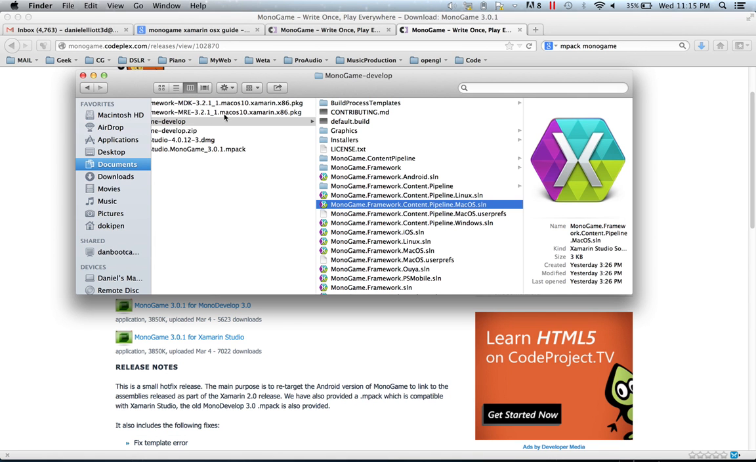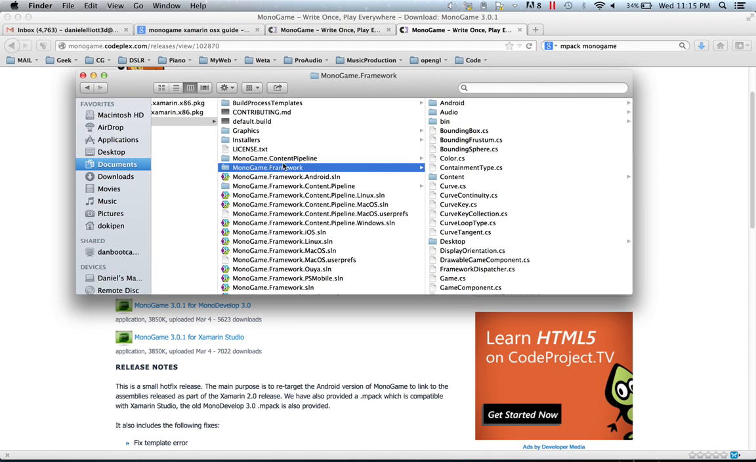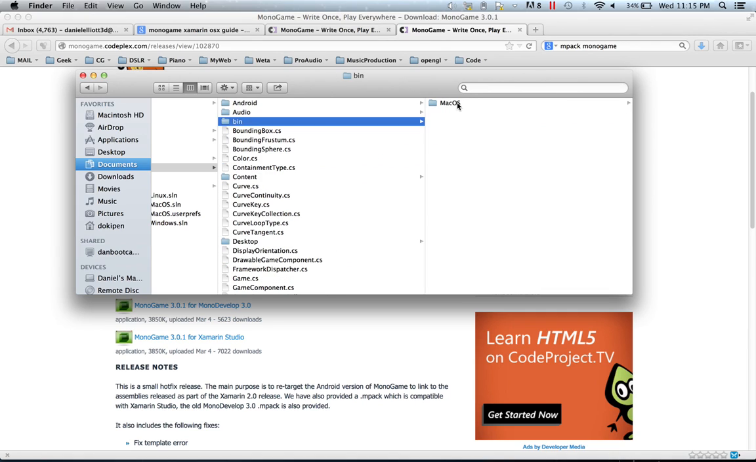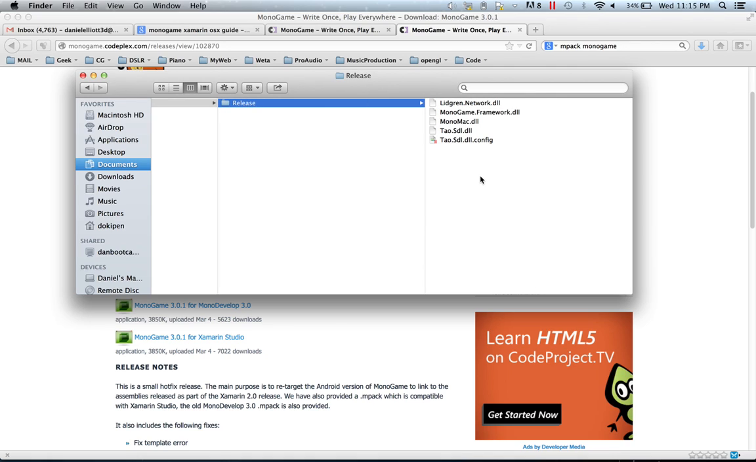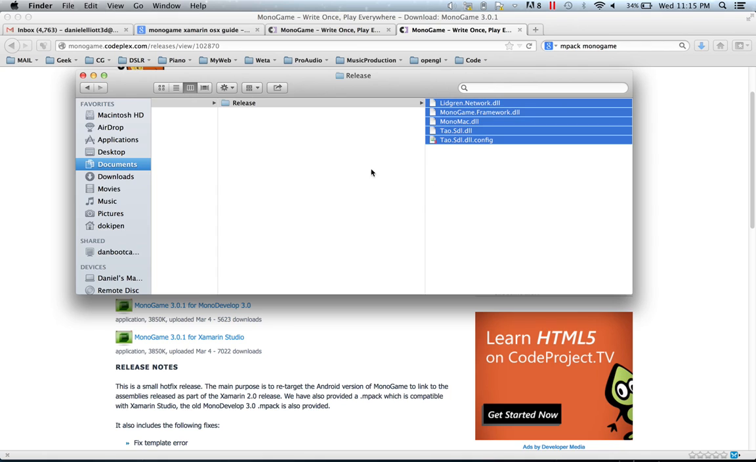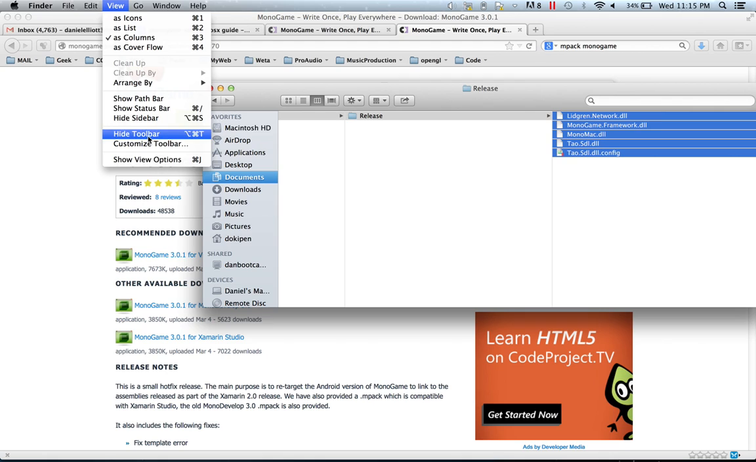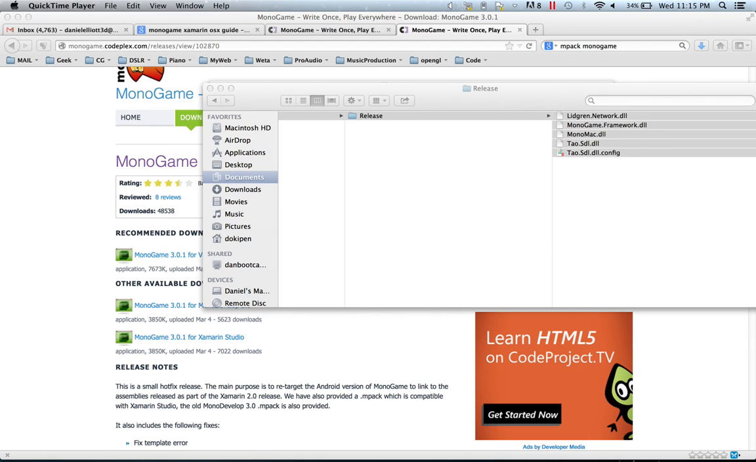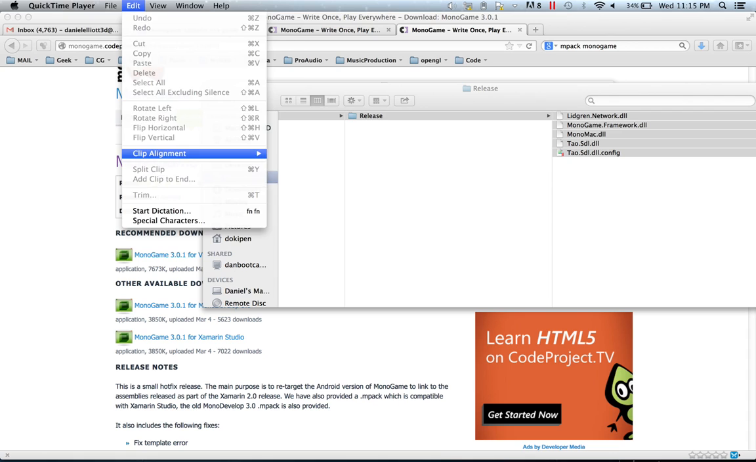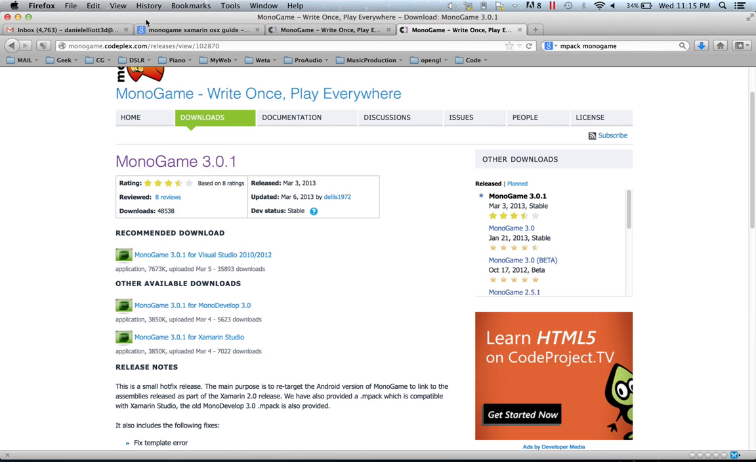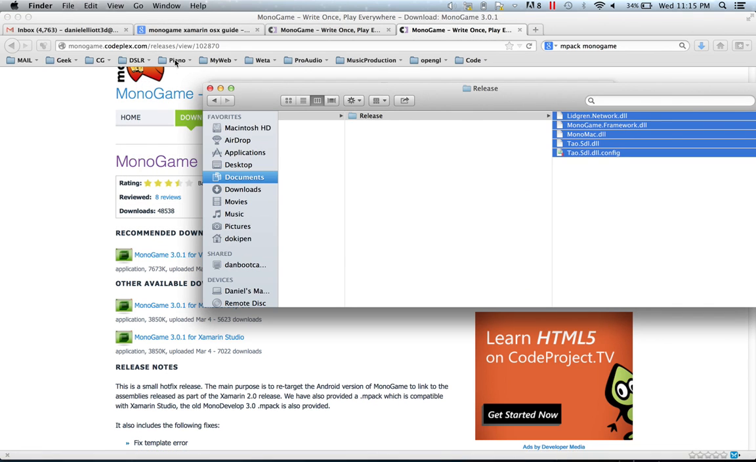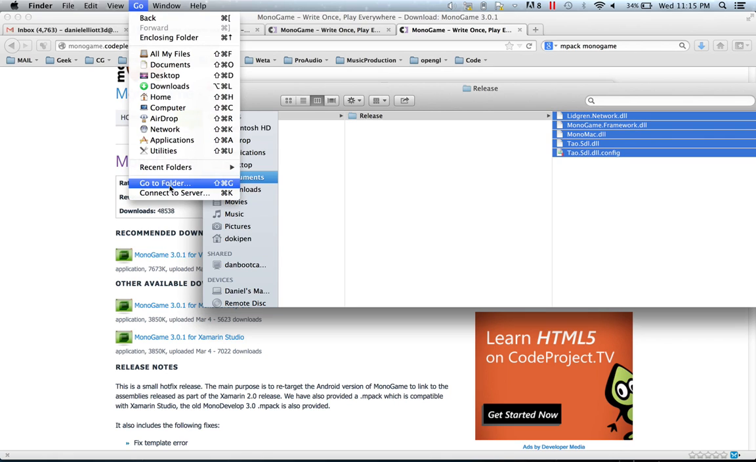That should have built some files for you, and it should have put them up here into this MonoGame framework folder. We're going to go to MonoGame framework, bin, macOS, release. And what we're going to do is select all these, copy them, and put them in a folder. We can put them anywhere really, you don't have to put them in any special folder, but we're going to put them in a special one which is installed by default with Xamarin.